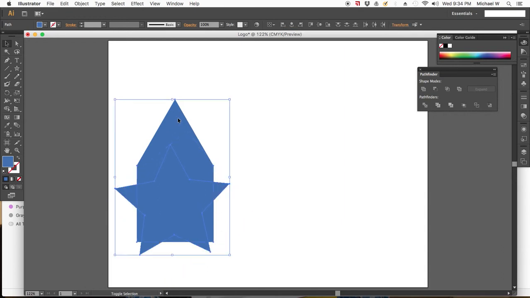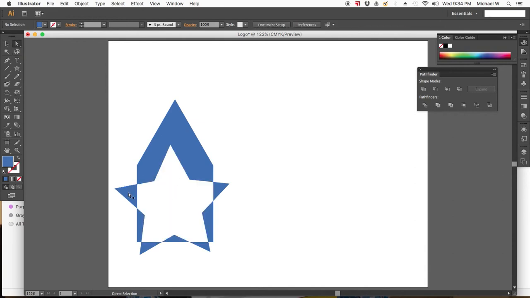Now I'm going to select the two of them. I'm going to delete out only part of it and show you what that looks like. So I'm going to hit Pathfinder Divide, deselect. Now grab my white arrow and only take out the inside part. If you want to get rid of the other parts, you can, but this is another way of just adding some quick visual interest to shapes and objects.